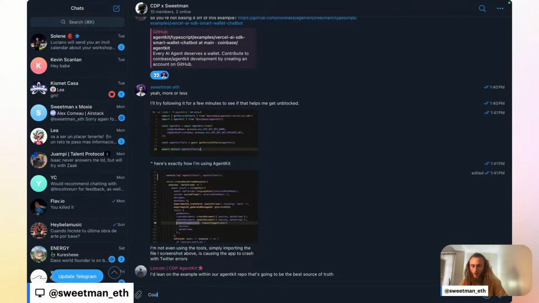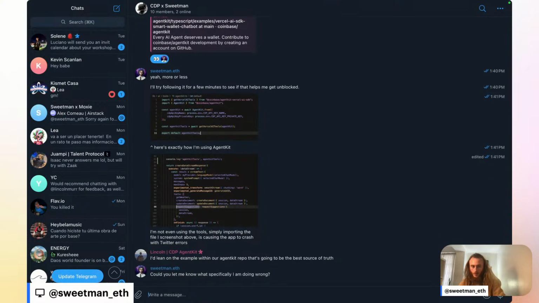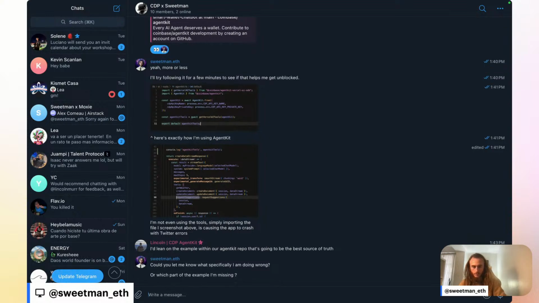Could you let me know what specifically I am doing wrong? Or which part of the example I am missing? The examples are not using Next.js. They're using Node.js, which isn't really helpful when deploying on Vercel. I'm not going to send that.